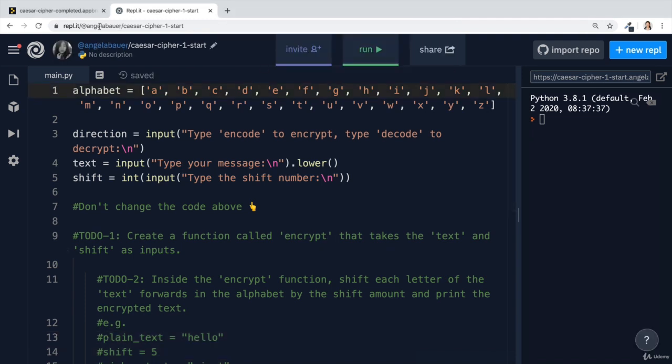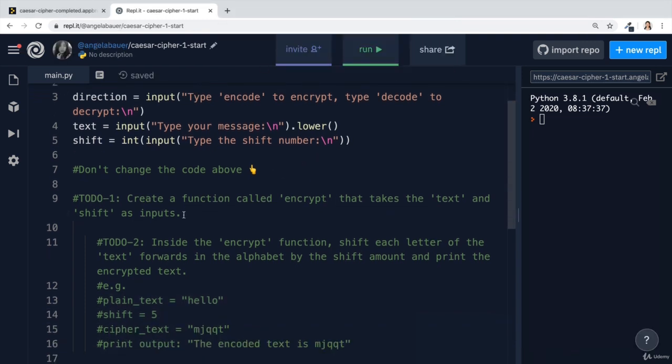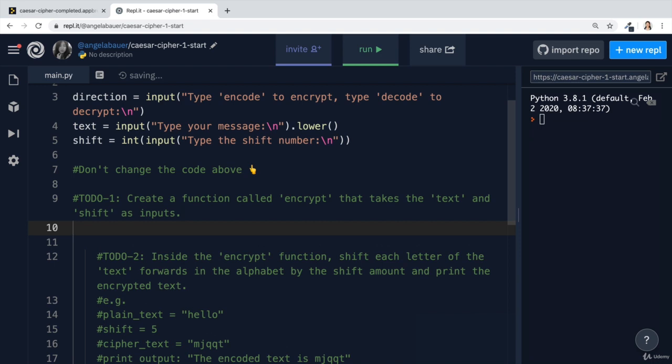All right, so I'm going to fork a copy of the starting file and tackle to-do number 1, which is to create a function, which is done using def, and it's called encrypt. And this function is going to take 2 inputs. So inside the parentheses, I'm going to put 2 parameters.